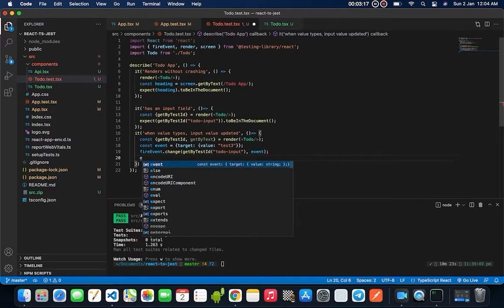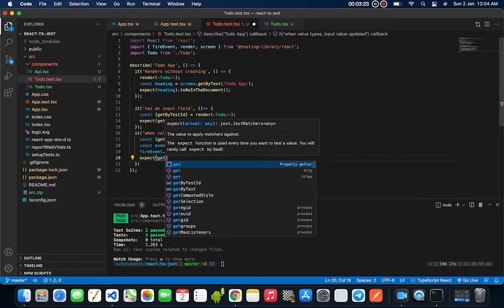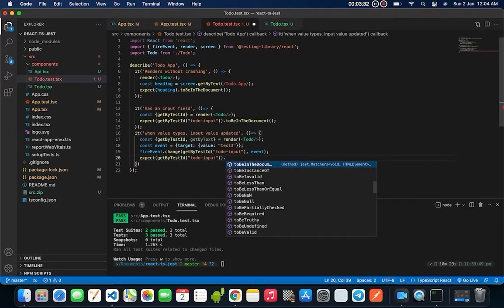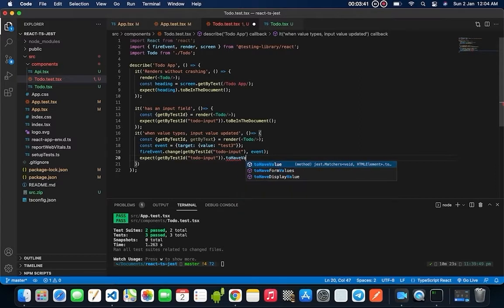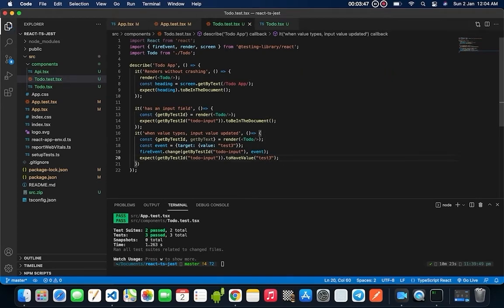Now what we can check is expect our getByTestId to do input. We want to check whether it has this test3 value or not. So we can use a function called toHaveValue and provide the value test3 that we just provided above. Save. Now let's run the test again using the command npm test, and as you can see, tests are passing.